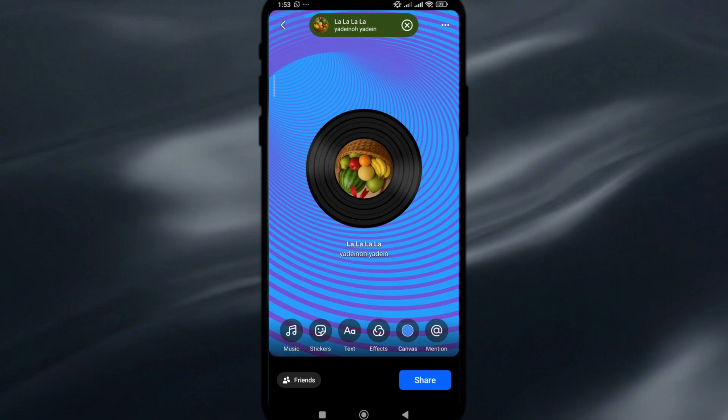You can also add text, effects, or filters if you want to enhance your reel. Once you finish editing, tap Next to continue. Add a caption if you like, then tap Share to publish your reel. Your reel will now be posted with the music you selected.